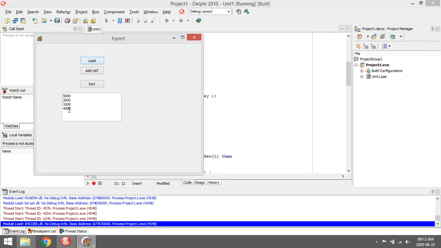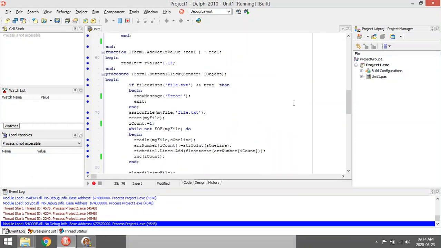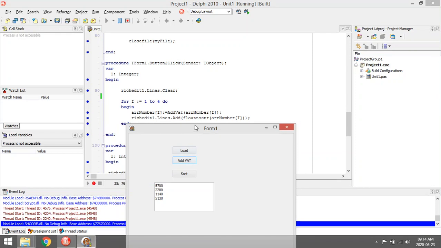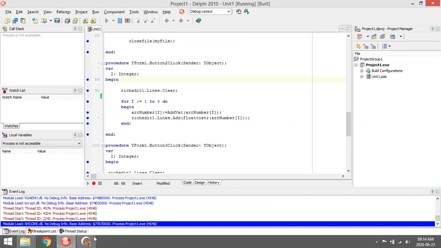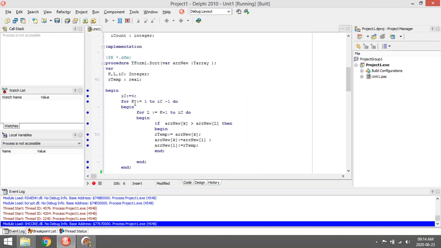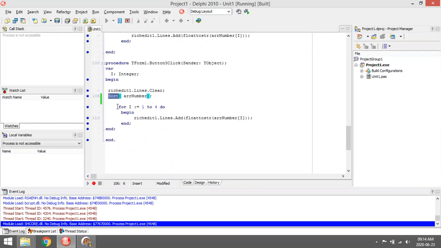Okay, so over here I'm loading in everything, adding VAT. Okay, to add the VAT, it will call this procedure over here, add VAT, and then display it one by one. To sort, clear it again, call the procedure, sort everything inside that array, and then when it jumps back to the button 3 click procedure, it will display everything from 1 to 4 again.